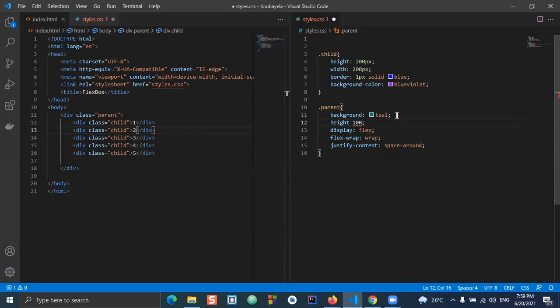So 100 VH. That's the view height, 100 VH. You can use percentage, but normally with height we use VH. Save it now and let's see. Save, go back, refresh.